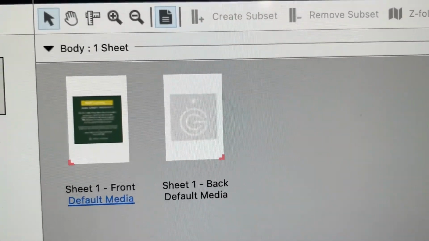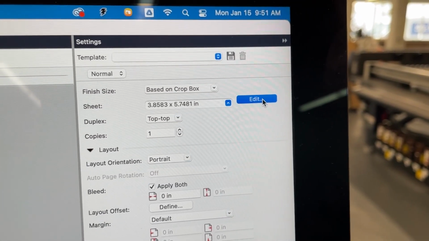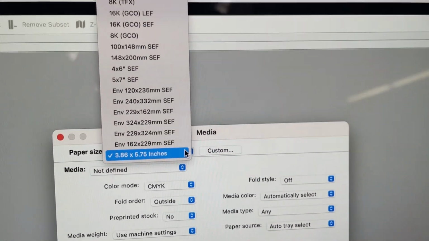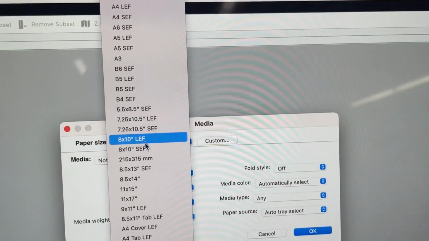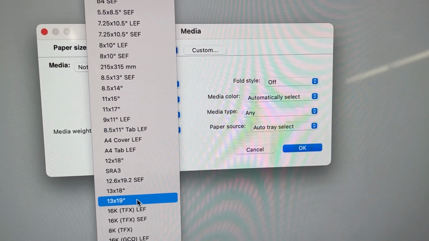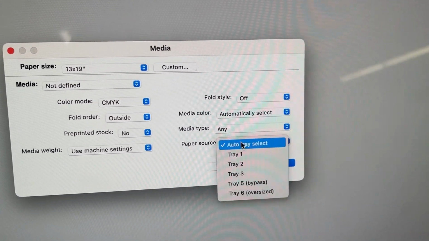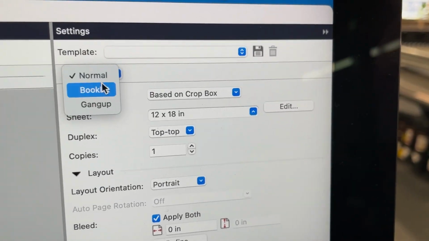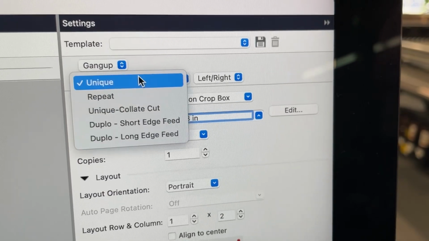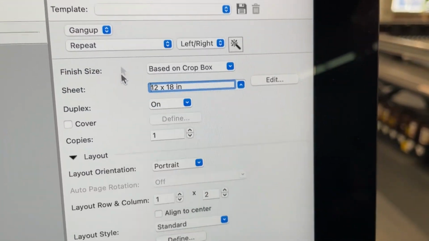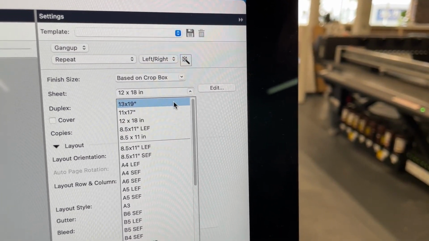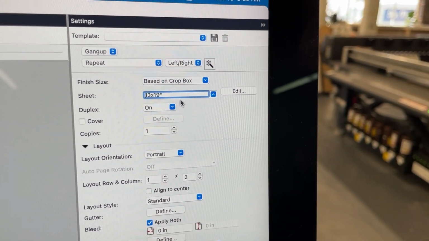Okay, here's my design for a 3 inch by 3 inch, two-sided document. First thing I'm going to do, I'm just going to change the paper size to 13 by 19. I'm going to change the tray to tray 6. And okay, I'm going to change this to gang up, and it's going to be repeat. Obviously, we want duplex on because it's a two-sided. Oh, I actually changed this to 12 by 18. So 13 by 19. All right.